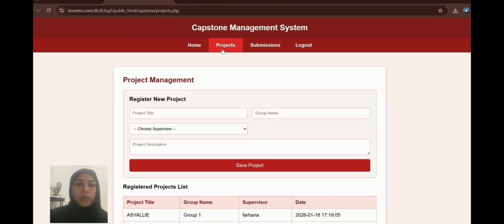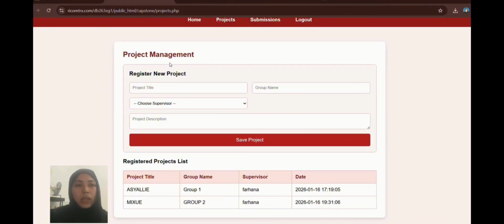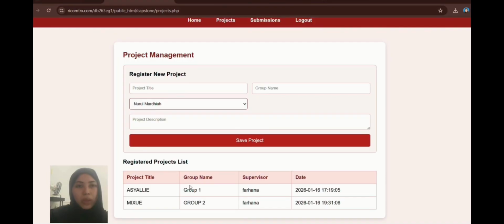Next, let's move to the project page. Here, students need to register their new project by entering specific details, such as the project title and group name. Students also need to choose a supervisor from the list of available staff members, and provide a project description to explain the scope of the work. After inserting these details, we click Save Project. As you can see, the system now displays our updated list of registered projects.